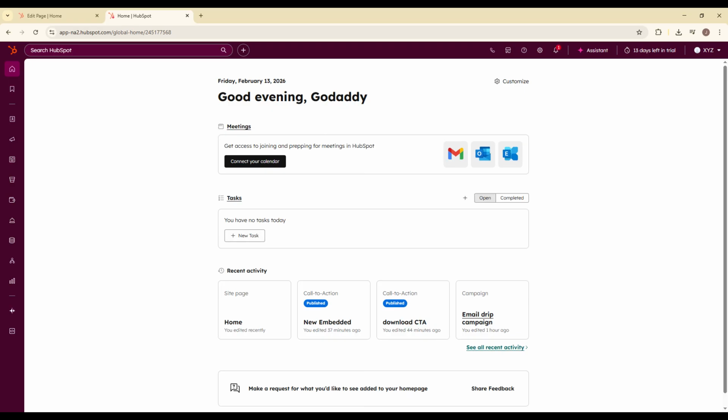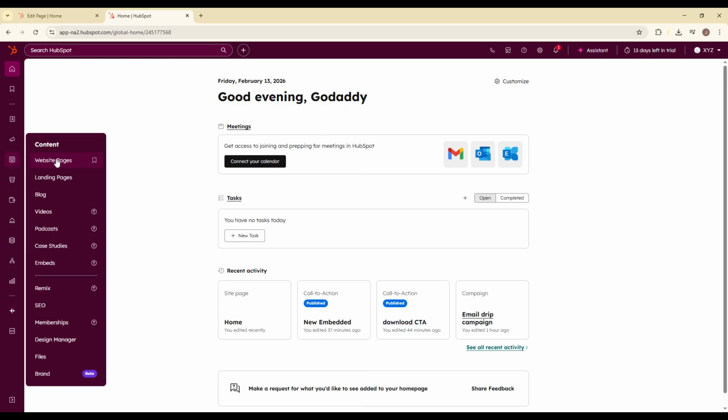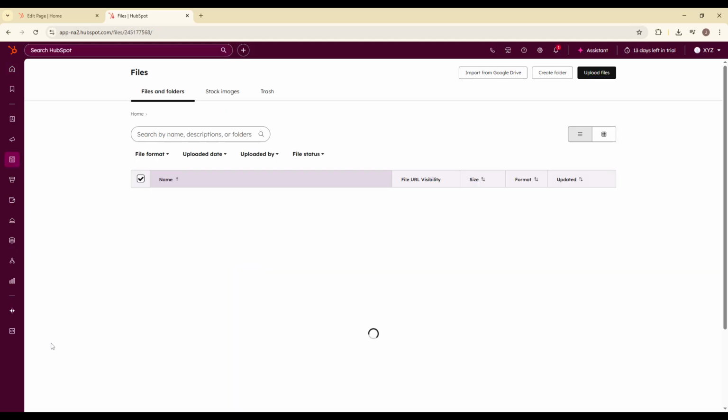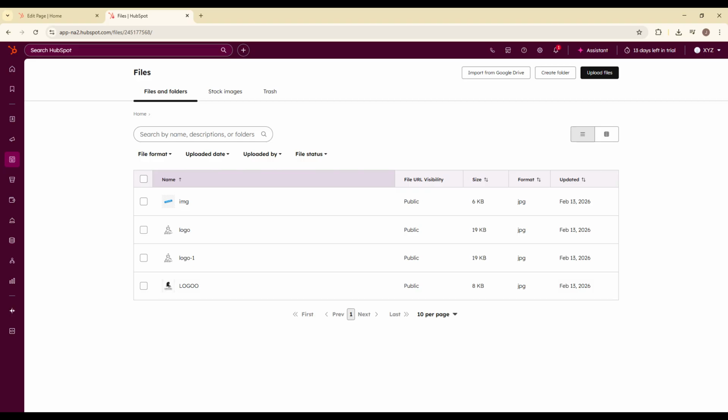The first thing you want to do is head over to your HubSpot account. Once you're logged in, go to the top navigation menu and click on Content. From the dropdown, select Files. This will open up HubSpot's file manager, where all of your uploaded images, PDFs, documents, and other assets are stored.